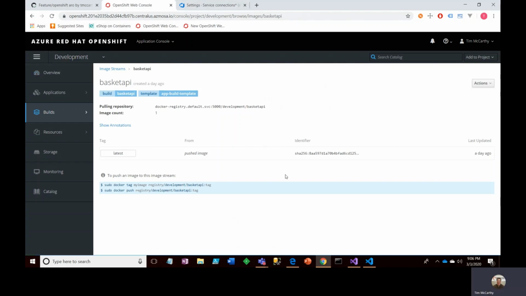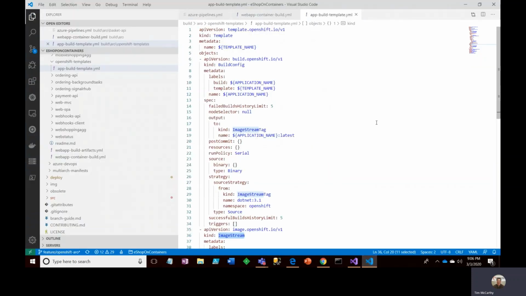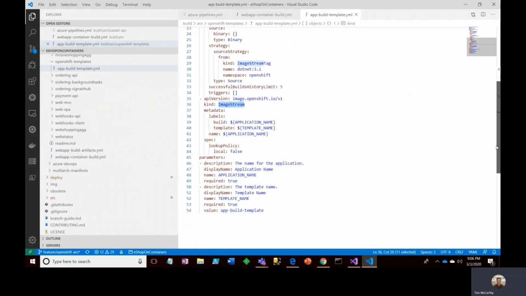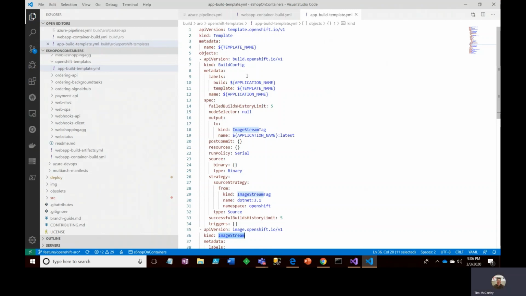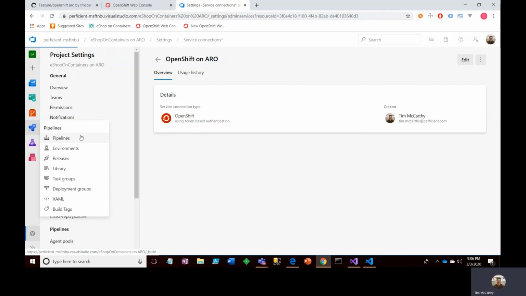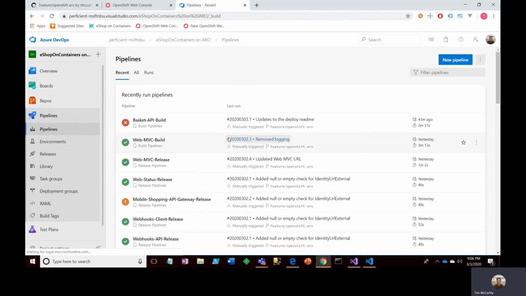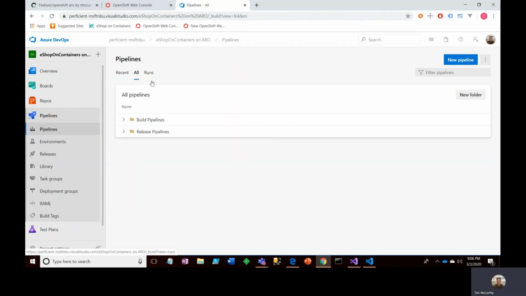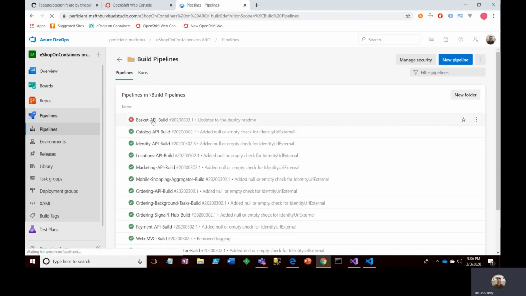Okay, so back to code. So that's what this does. All this right here does that build. So let's go ahead and just take a look at it and let's just do that build. And let me go into pipelines. So I went in and set up all these pipelines based on these YAML files I created.